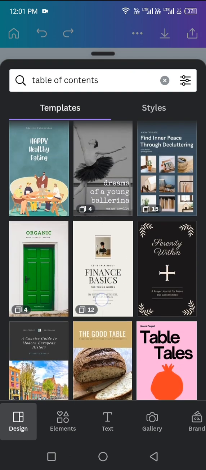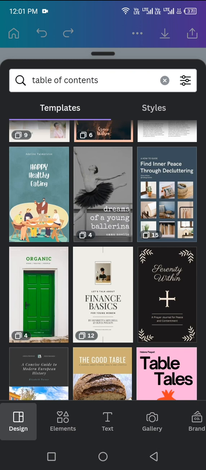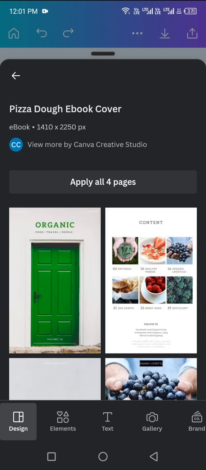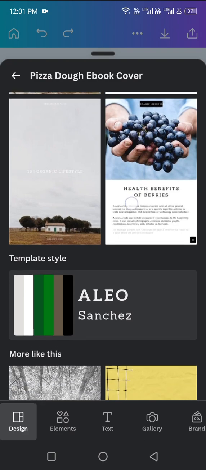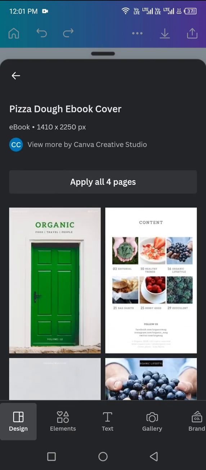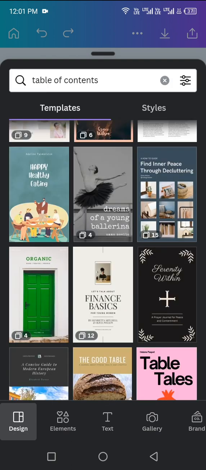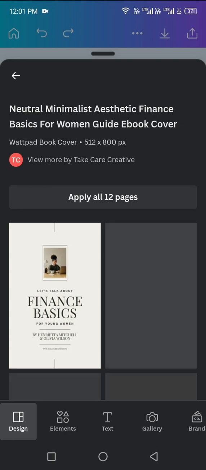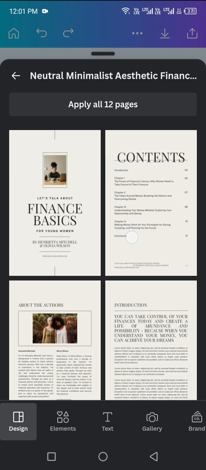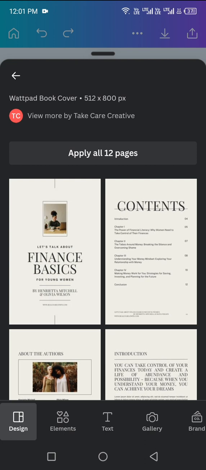All right, so I want to use this one, organic. I want to see how this one is. This one that is written organic, with a green door, right? Just click on it. It is not yet added to your design. Okay, this is not the type of table I want, right? I close it. I just go back. Okay, let's try this Francis Basic. When you are doing yours, you will see. Good. Now you see content, finance basics. I told you I'm not going to edit this video, so when you are doing your own, you see it the same way it is.